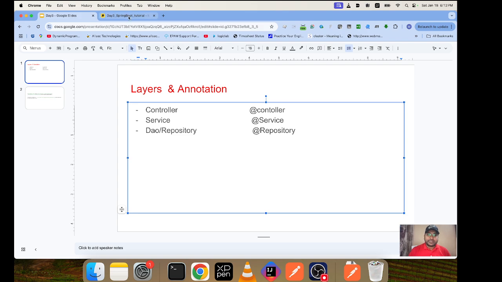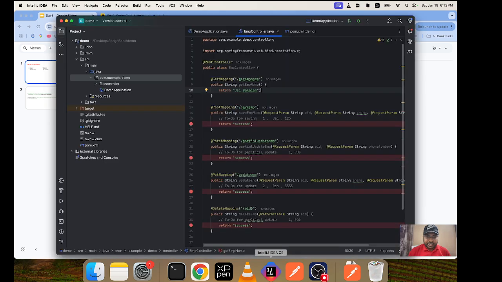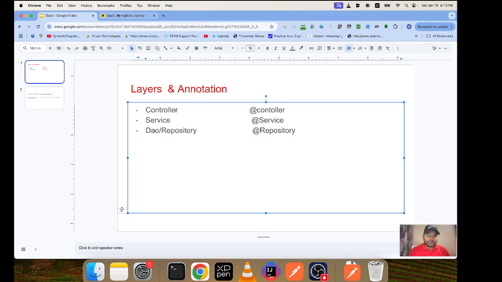In the last day 2 session I explained a few annotations, the HTTP methods like get mapping, post mapping, patch mapping, but I wrote everything in the controller. There was no service layer and no DAO layer. Now I am dividing into three layers. Let me show you.